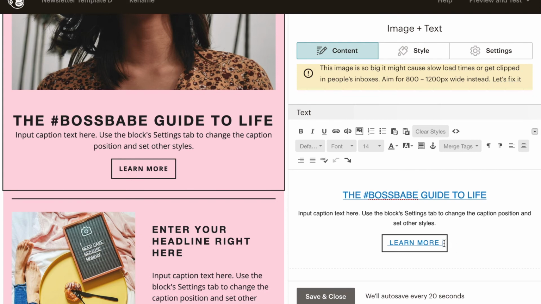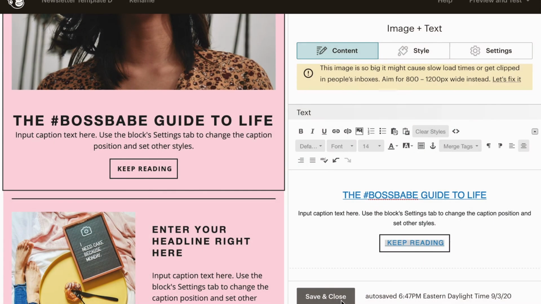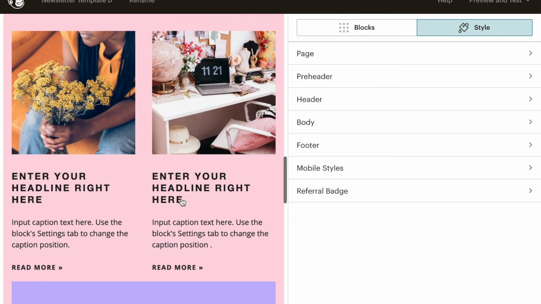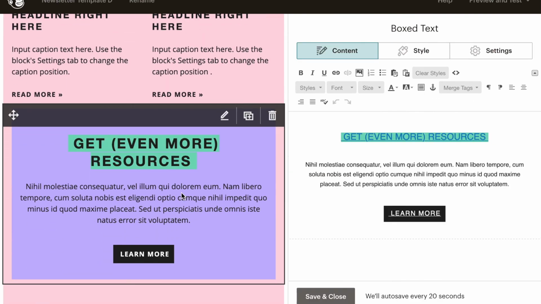When editing this, click on it, and as you're deleting it, stop right before you get to the end, and then type in the text that you want. And then to add a link, just highlight it, click your link here, add whatever link you want, and that's how you do that. Other than that, everything else is pretty self-explanatory.